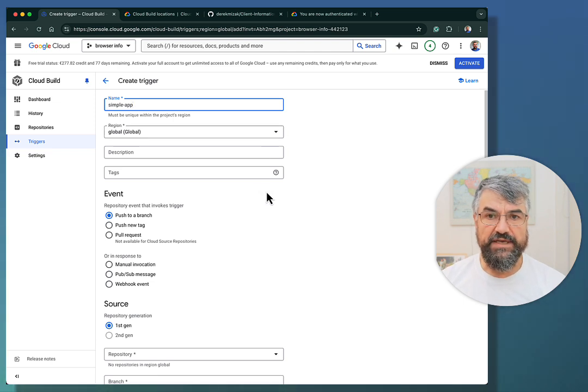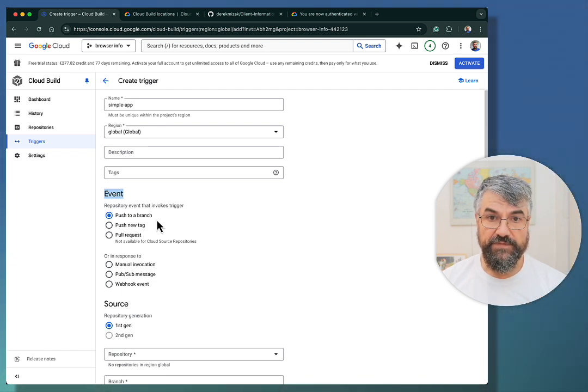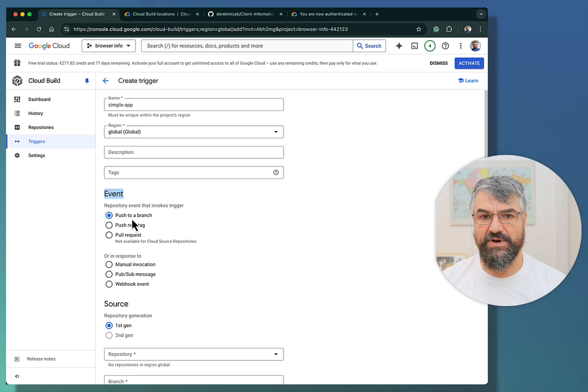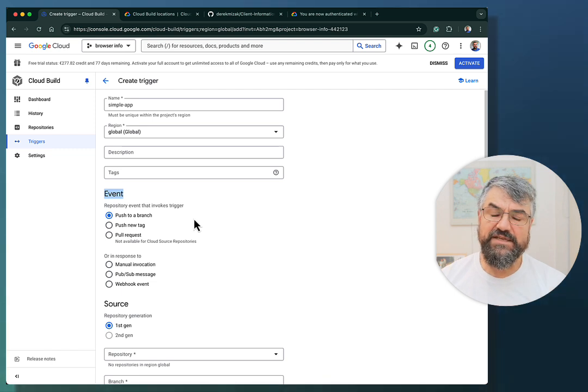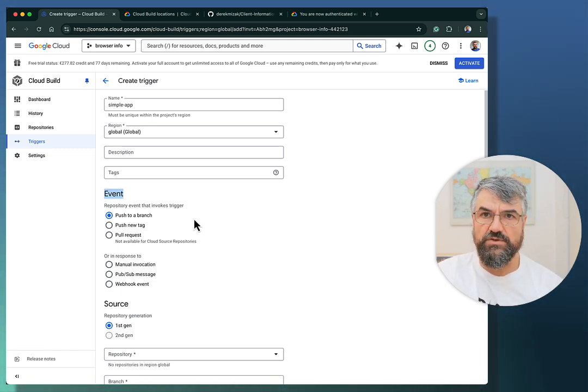Region, we could use global. And now I have to specify what type of trigger I want to initiate the deployment. So I said that it is a push to a branch. So any push to the branch will automatically trigger building. There are many different approaches, depending on what we want to do and on our branch management. It could be a tag, it could be deployment to any specific branch.